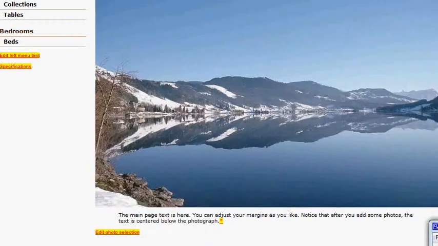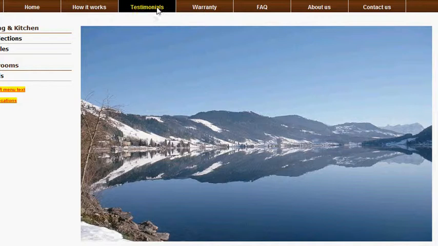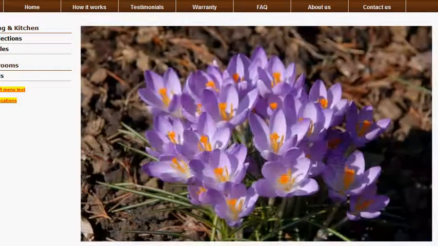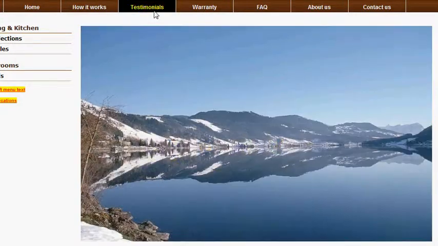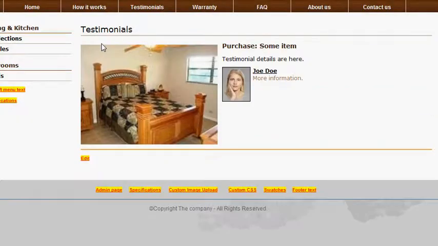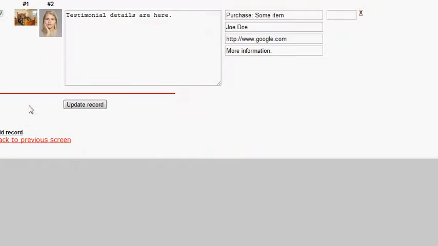One of the most important pages for marketing purposes, as this is called Furniture Web Marketing, is testimonials. You can see we have the optional 2 photos. Again, it's important to note this is optional when you add.